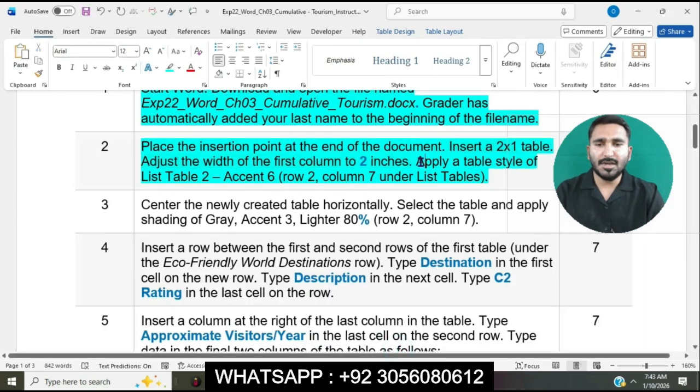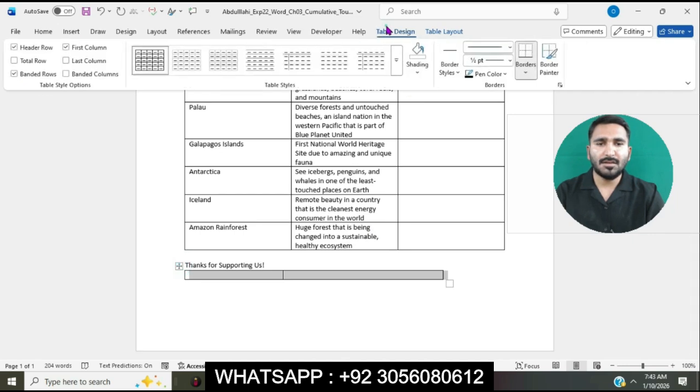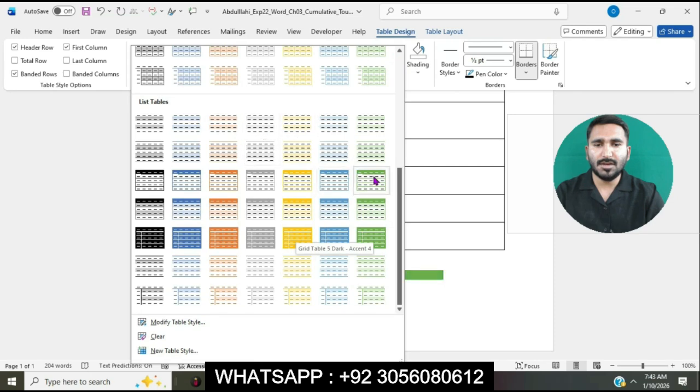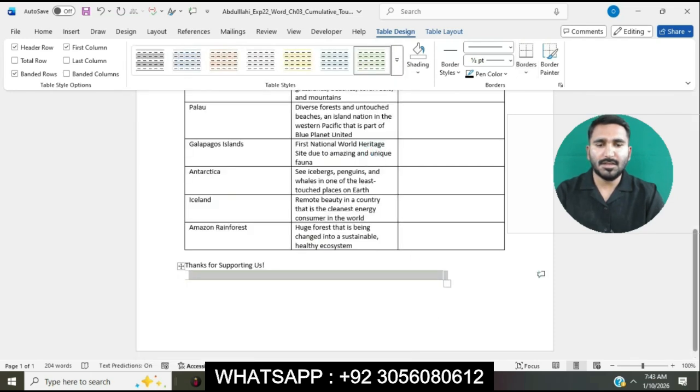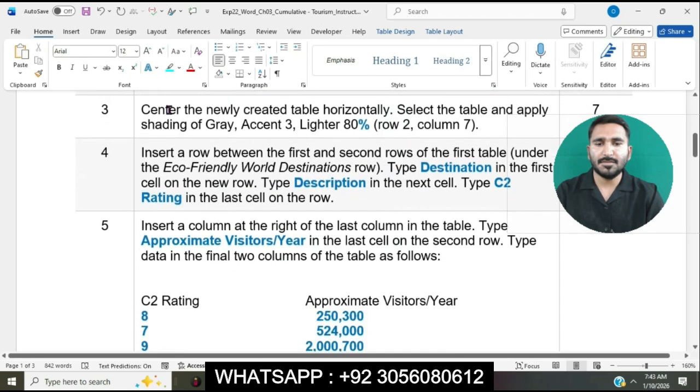Apply a table style of List Table 2, Accent 6. We will apply a table style: select the table, go to the Table Design tab, and in the Table Styles group, choose the table style. You can see I have applied the table style of List Table 2, Accent 6. So we will move on to question number 3.